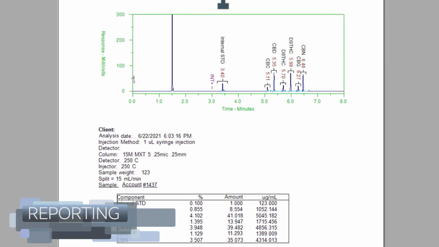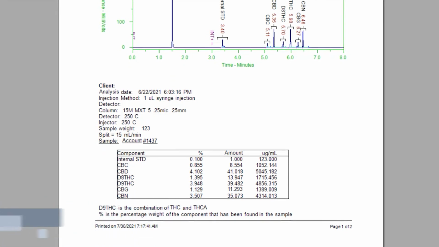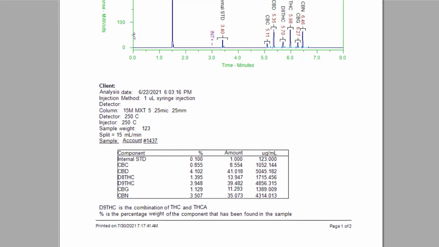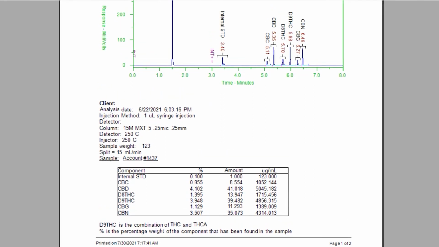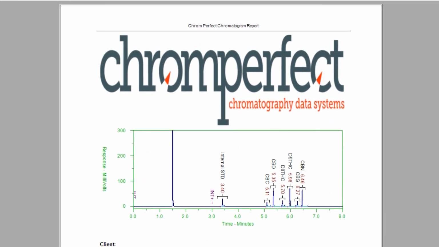Reporting your data. After the analysis is complete, a report can automatically be sent to the printer. Here is an example. The report can be easily customized to include company or client logos, calculations, as well as the chromatogram plot if required.